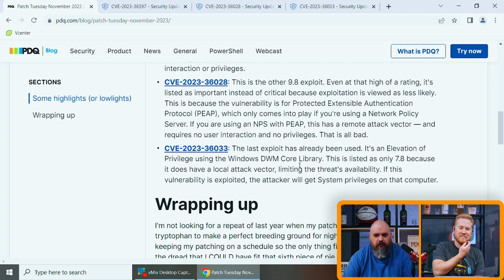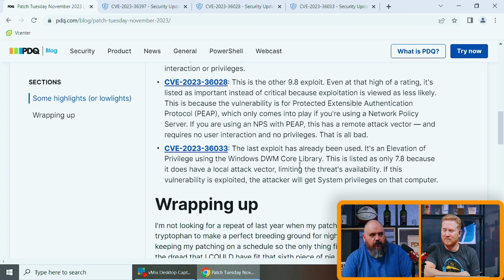And the last one is already exploited. This is an elevation of privilege in the DWM core library. This one's a local attack vector only, so they have to be in your network. But if they get it, they can get system privileges. That's not considered high risk, but it's already been exploited, so it's worth knowing. Definitely get that one patched. It's bad, but if they're already in your network, it's already bad.